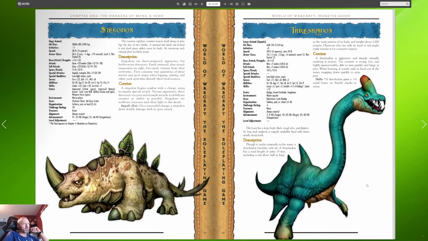Stegodons, obviously, they are in the Thunder Lizard family. These are level 10 creatures. The massive reptilian creature heaves itself along on four legs the size of tree trunks. A stunted tail sticks out behind it, and dark green spikes cover its body. An enormous tusk extends from its blunt snout. Stegodons are short-tempered, aggressive, but herbivorous dinosaurs, easily irritated, they attack trespassers on sight, but rarely venture from their territories. They consume vast quantities of plant matter and grow angry when logging, mining, and other such activities disturb their food sources. They just charge and try to impale you with their horn.